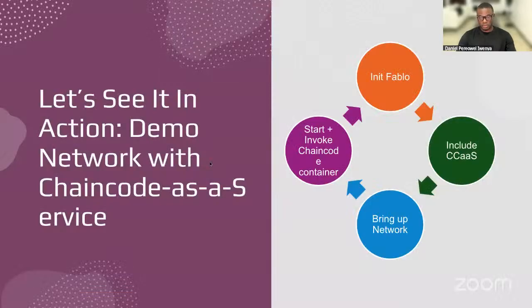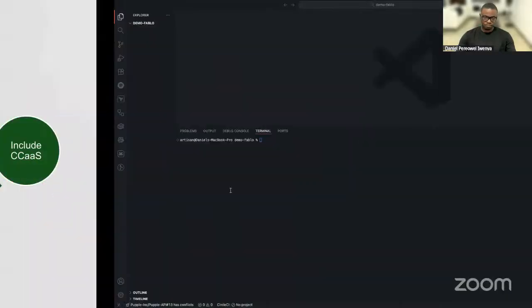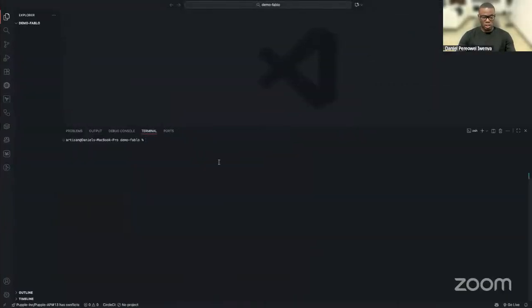So let's see Fablo in action. In a few simple steps, I'll initialize Fablo, show you how Chaincode-as-a-Service works, and invoke and query chaincode. Let's get into the terminal here.